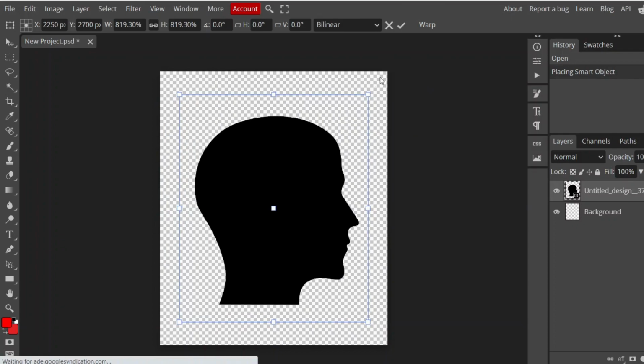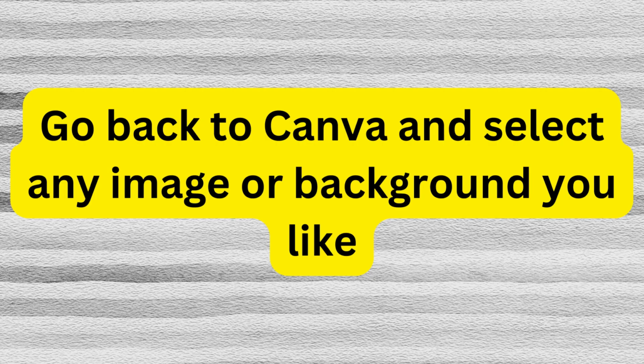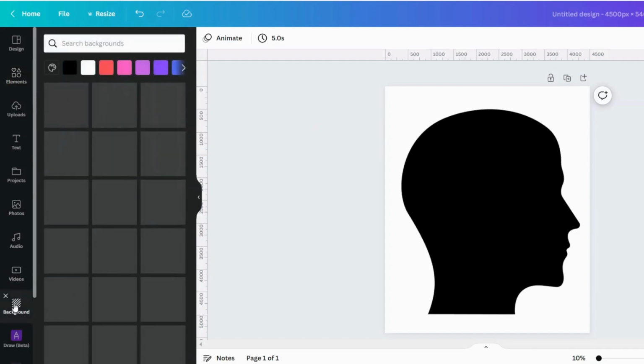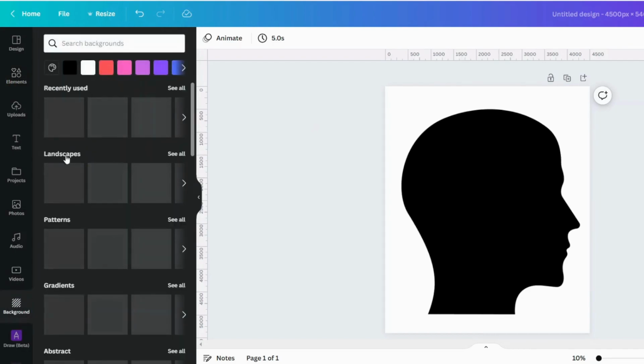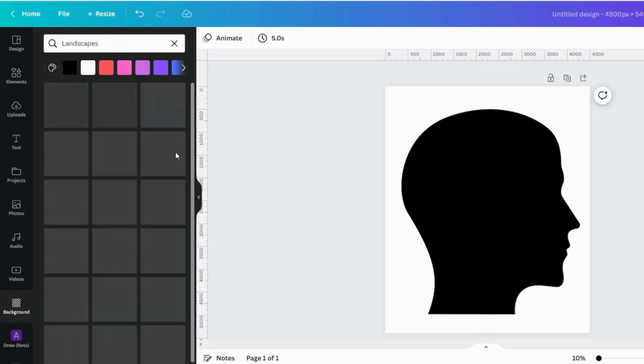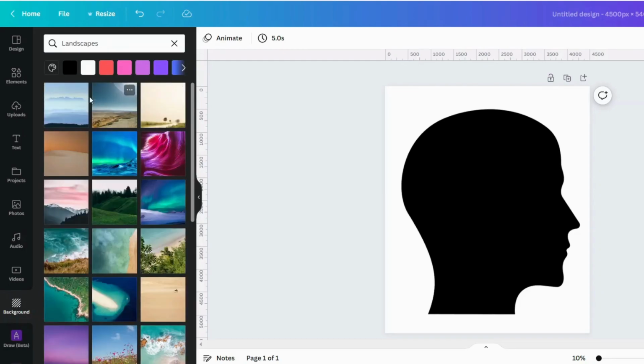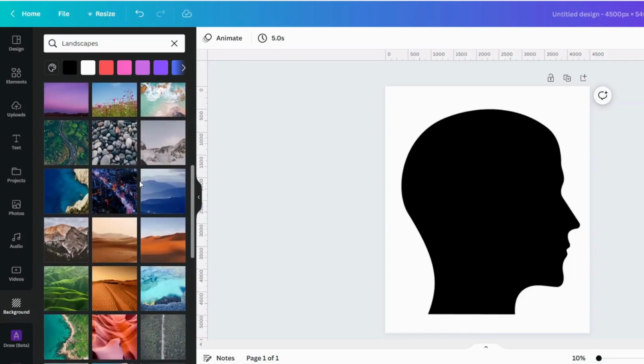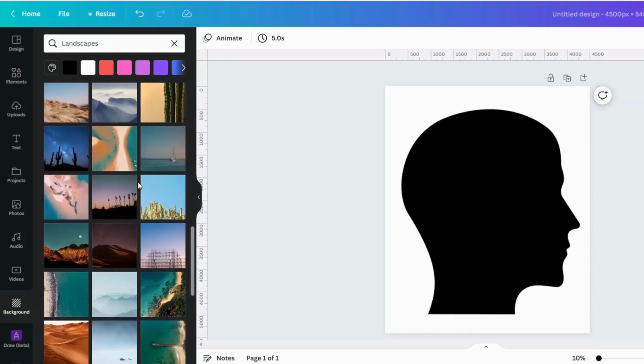Okay, so let's say this is how you want it. So then what you do is, now that you've done that, now we go look for a background. Okay, so let's look for a background under here, background, and let's say we want landscape and we want something that shows quite a bit of detail so that you can see it in there.